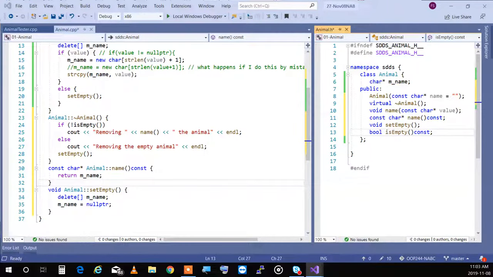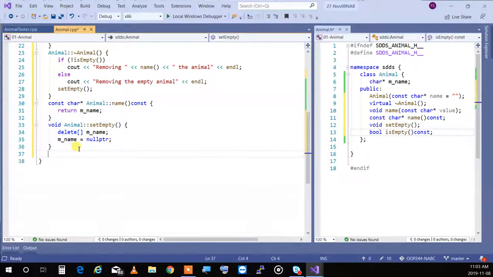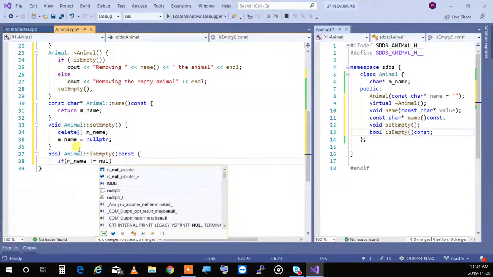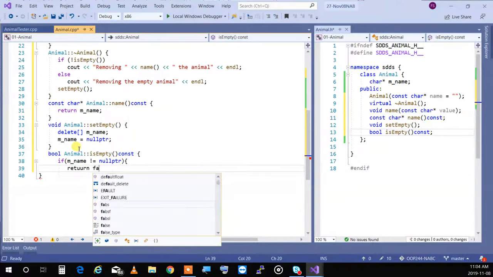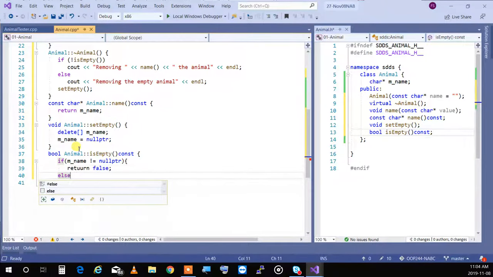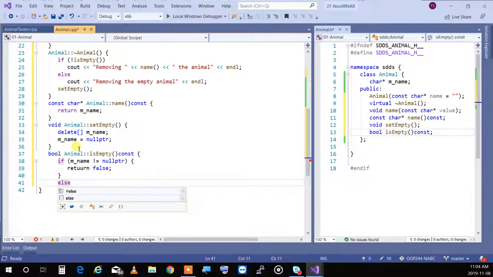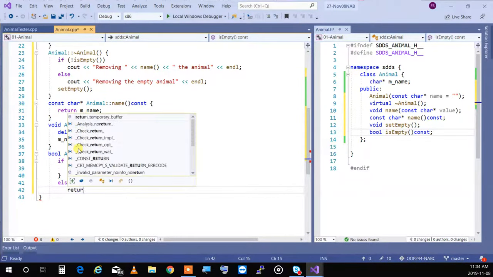isEmpty is pretty simple and straightforward. isEmpty simply tells me if name is null or not. Now, first, I'm going to write it in a kindergarten way that many write, then I'm going to show you the correct way. So many of you will say, if m_name is not equal to nullptr, then you're going to say return false. It is not empty, right? Otherwise, return true.